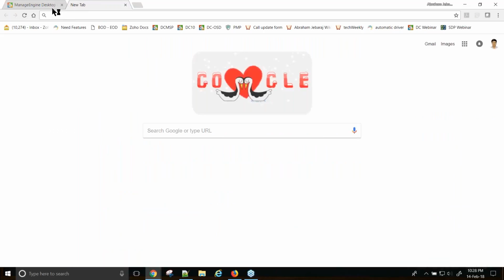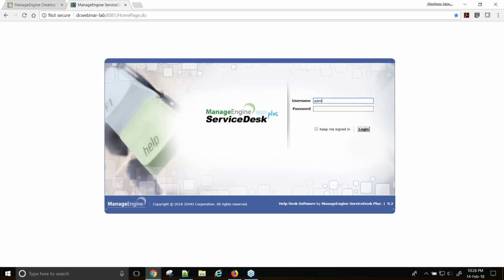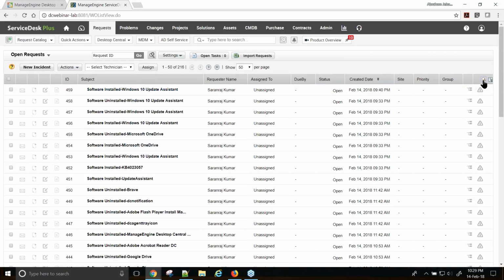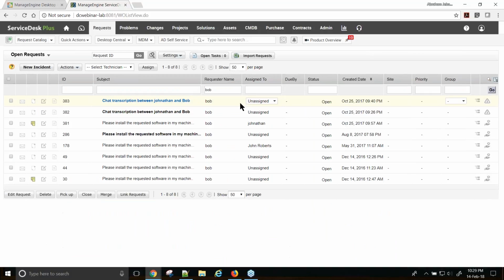If I want to check that on the ServiceDesk portal, I can directly log into the ServiceDesk portal, and I'll be logging in here as an administrator. Now I can go to the request tab and search based on the request name. So it's an easier search here.